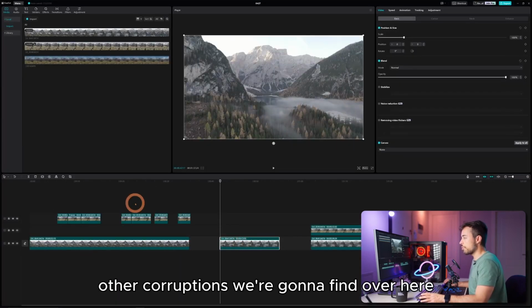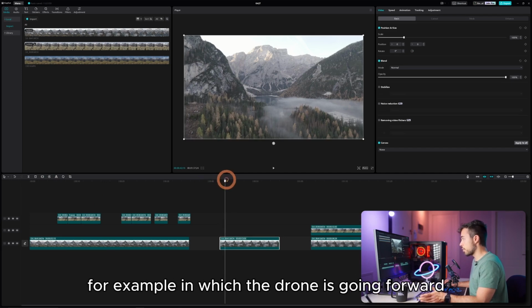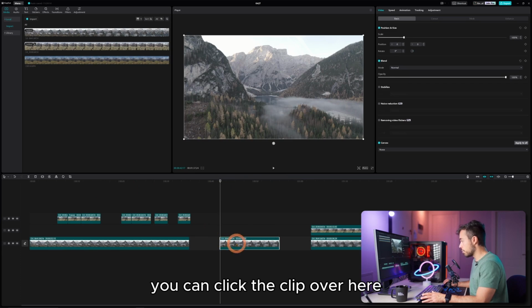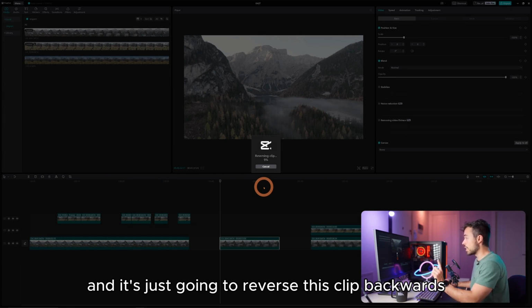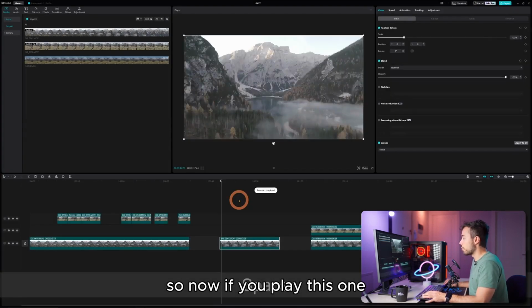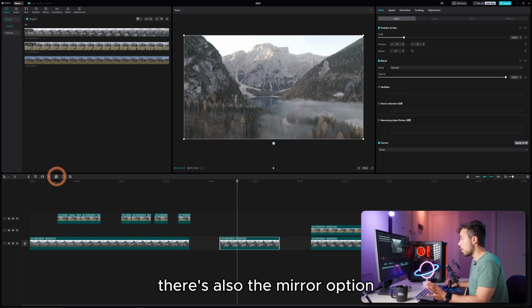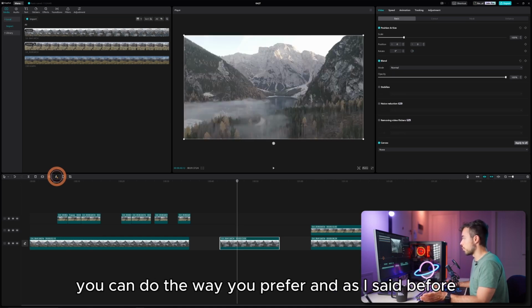Other cool options we're going to find over here are the reverse. So it's just going to grab a clip like this, for example, in which the drone is going forward. You can click the clip over here and then click on reverse. It's going to do its thing and it's just going to reverse this clip backwards. So now if we play this one, it's actually going backwards. There's also the mirror option, in which it's just going to mirror the video around. You can do the way you prefer.